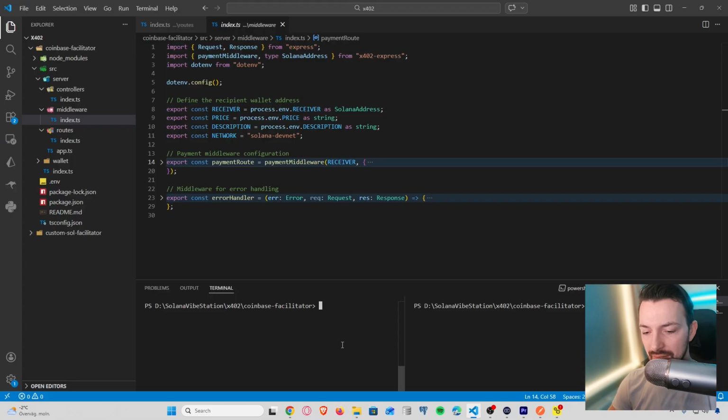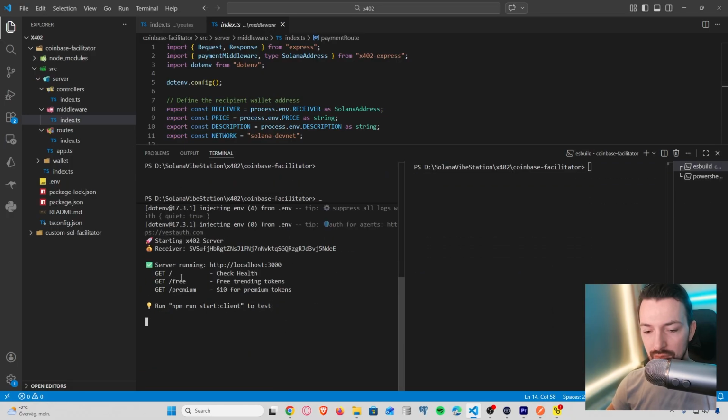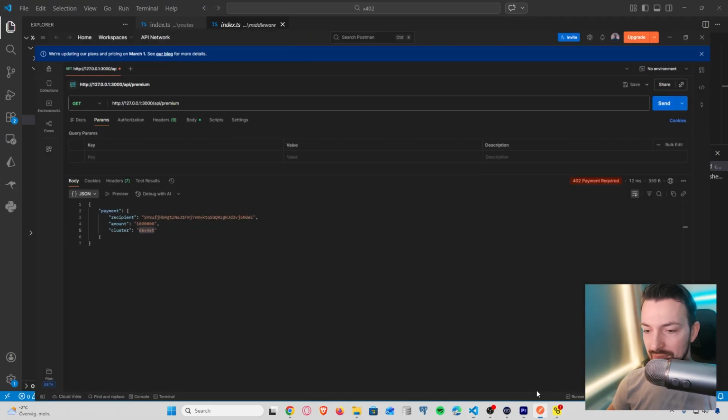So if we start our server here now, we can use the same command. So we can do npm run start server like this. This will also start our server now once again. And also here you can see it says starting server, the receiver, and we also have the same endpoints: the free, premium, and the main one that we can use to check the health. So let's do that once again.